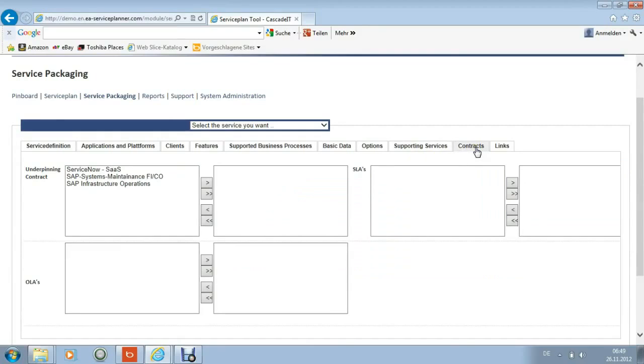which contracts you should take. You should take the following underpinning contracts. Here we have not yet defined internal agreements. If there would have been defined internal agreements, you would have here the list, and we have not yet defined service level agreements with external customers.